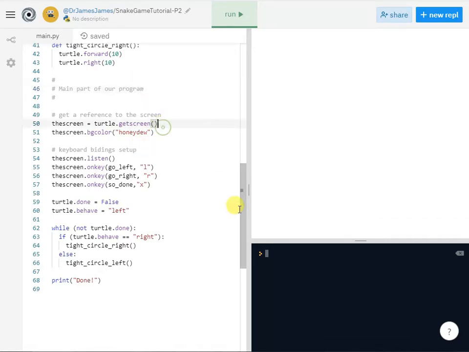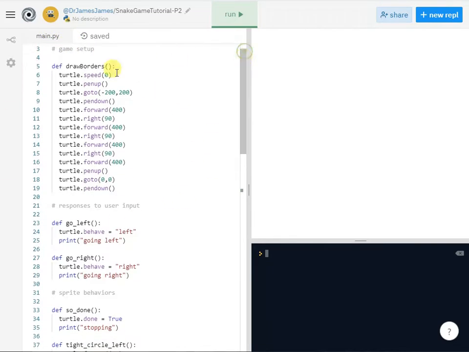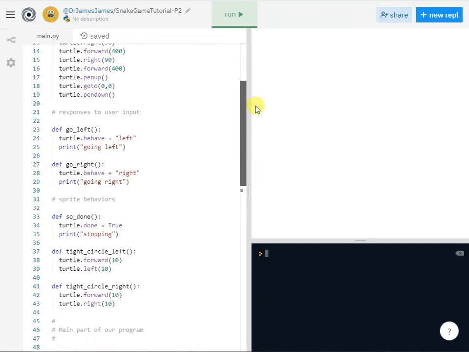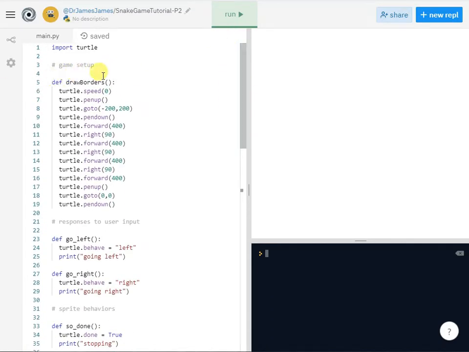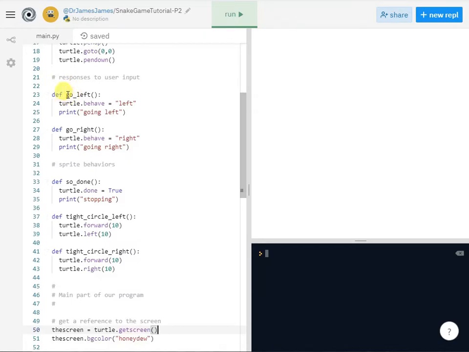Okay, why is this significant? It's significant because when this program runs, the first thing it does now is define a bunch of functions. Now, as you've seen before, when we define functions, it doesn't actually run the code that's in the functions. So in other words, just because this define here is at the beginning, doesn't mean it draws the borders at the beginning. It sets up the drawing of the borders. And it sets up these function definitions to respond to the go left command from the user or the go right command from the user.